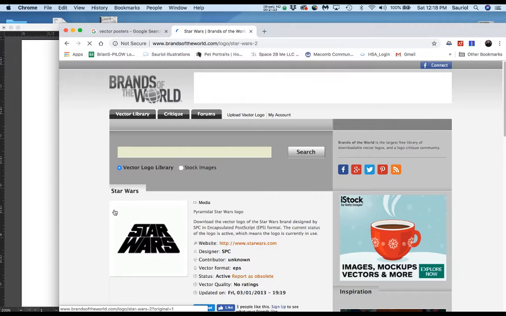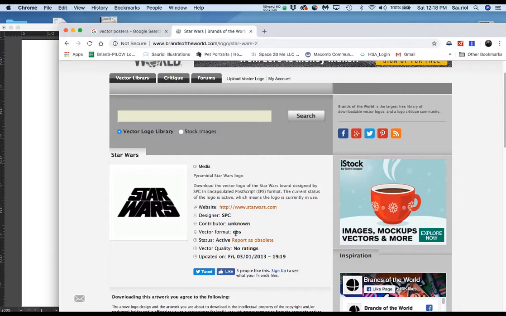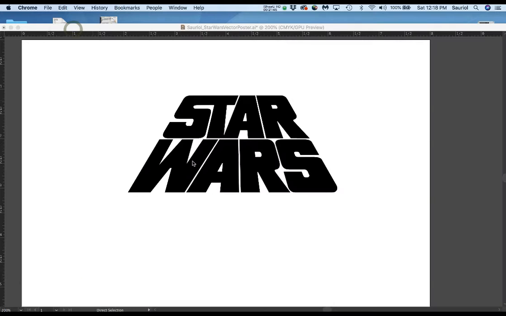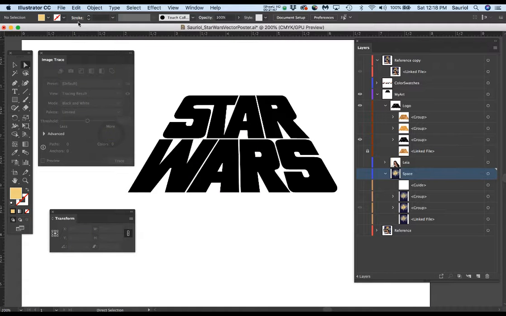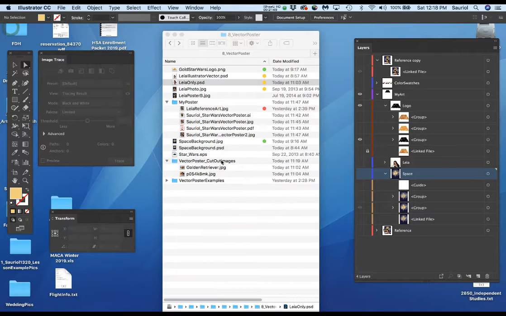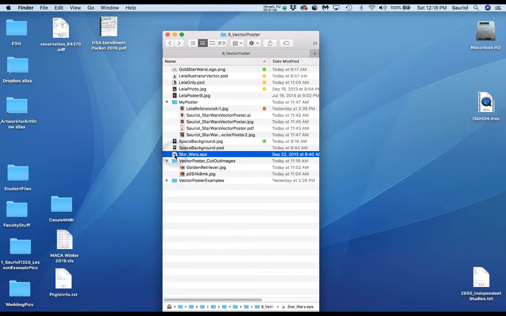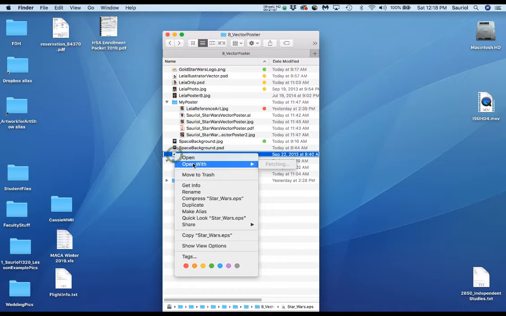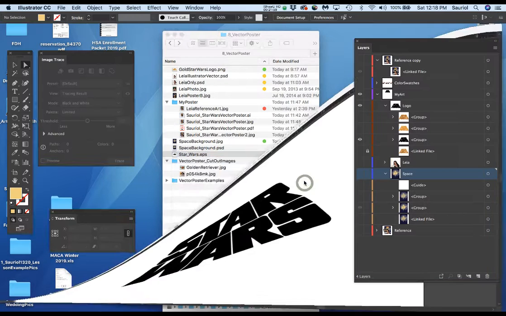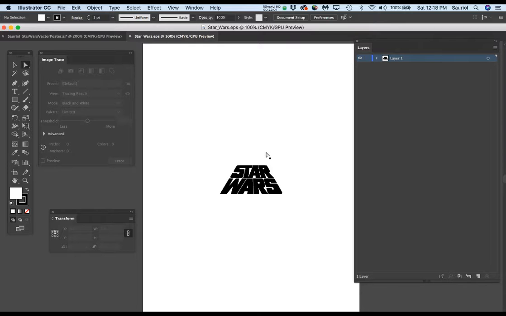Now when I click that, I get an EPS file. That's actually a set of paths. It's vector paths. So when I did that, it downloaded to my desktop. And then I simply went in, let me minimize this, and now here is the Star Wars logo. If I can find it right there, there's the EPS logo. Now I'm going to right-click and open with Illustrator.